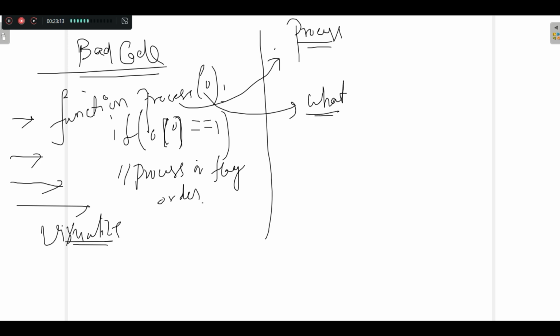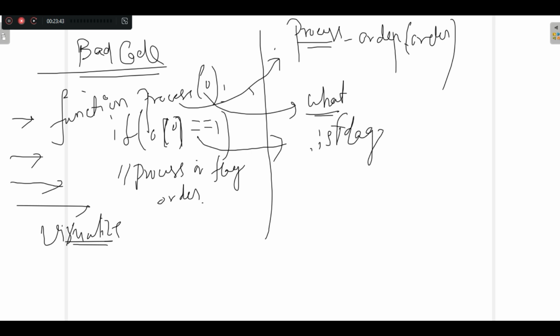We can refactor this function as process order, so we can just change it to processOrder. Instead of O, we can change it to order. This is a common change. Instead of manually hard coding the equal to, we'll write it as isFlagged or not. This function we can use. I hope this got clarity.